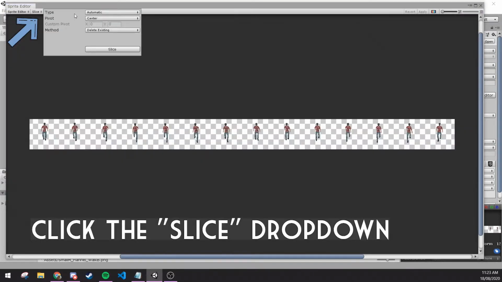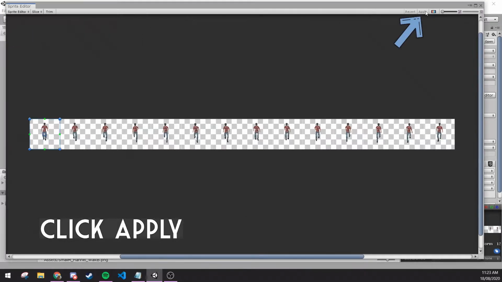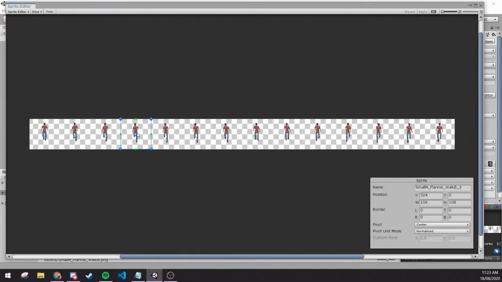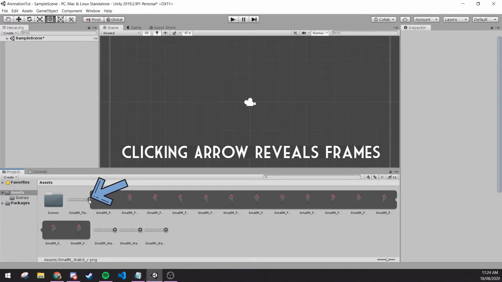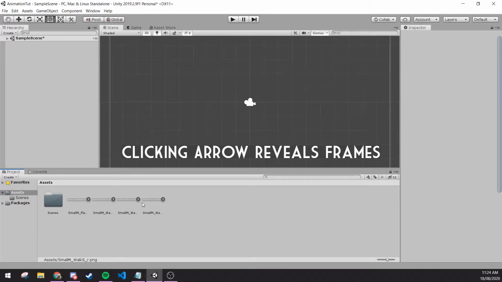Here we can now slice up the sheet into each individual frame. You have a couple of options for doing this, but we'll just pass in the amount of columns and rows in our sheet. Hit apply, and you can see that it's nicely divided up the sheet. You'll have to repeat this step for each of your animations. You can now see if you hit this arrow here, you get a view of each isolated frame.